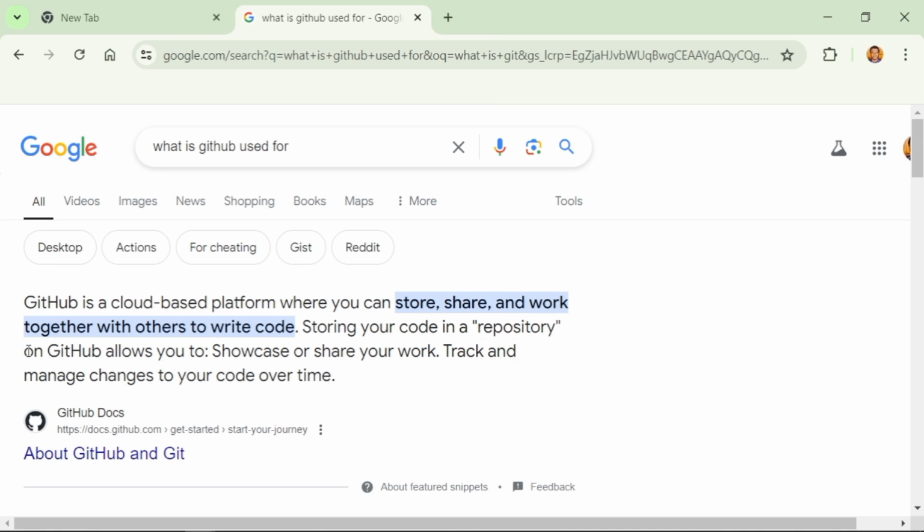On GitHub, the repository allows you to showcase your work. It tracks and manages the changes to your code. It manages your code for you. You can store your code, come back to it anytime, and keep it for as long as you want. I can actually just call GitHub a cloud server where you can store data.